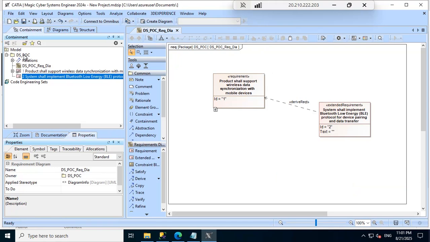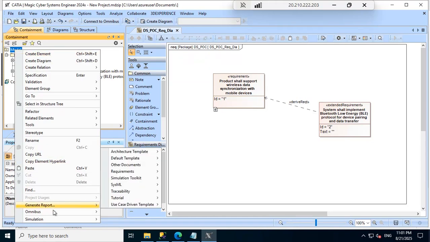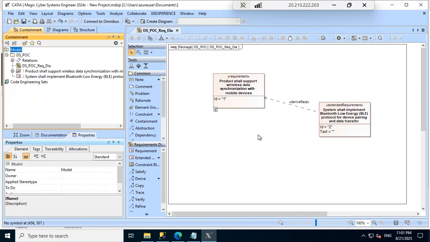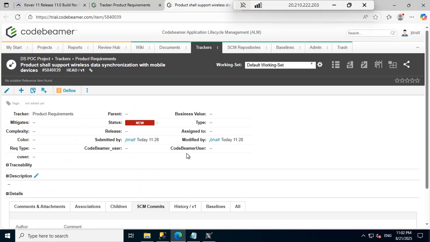Now what we can do is we can go ahead and send the structure to Codebeamer, and then we can have the entire structure available in Codebeamer along with the record details and the relationship. Let's do that. Let's add to the Omnibus. So, from Model, I have added the entire structure to Codebeamer. So let's go to Codebeamer and see the details.